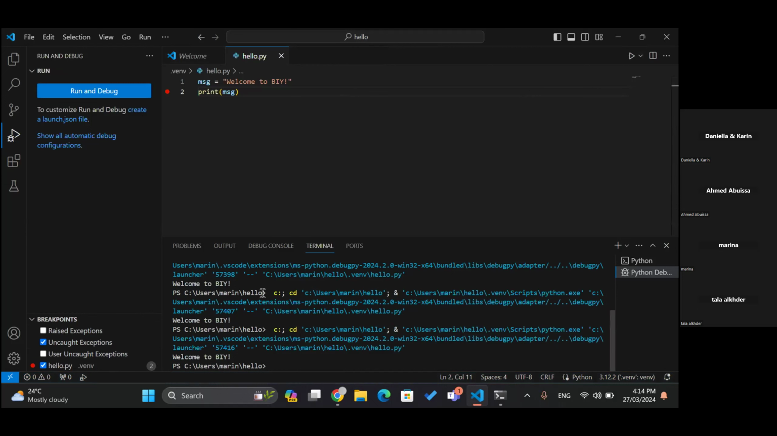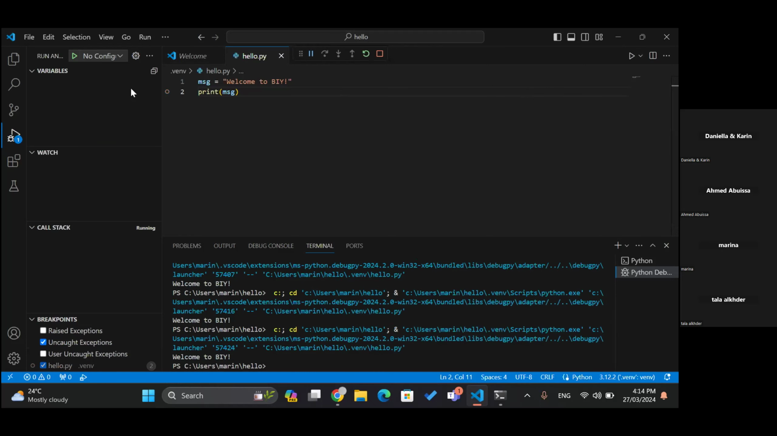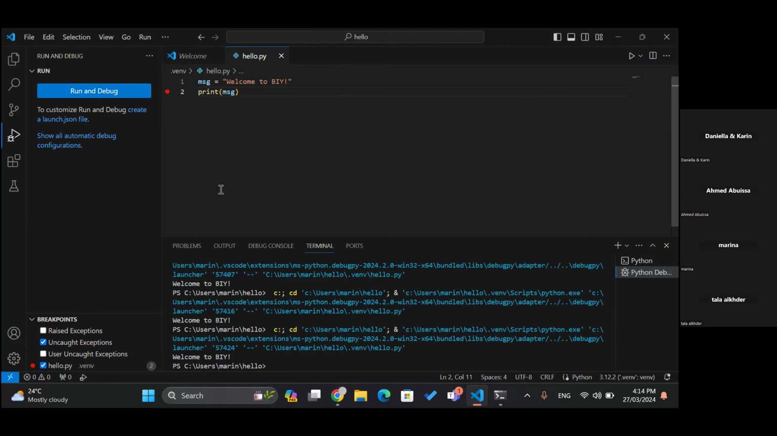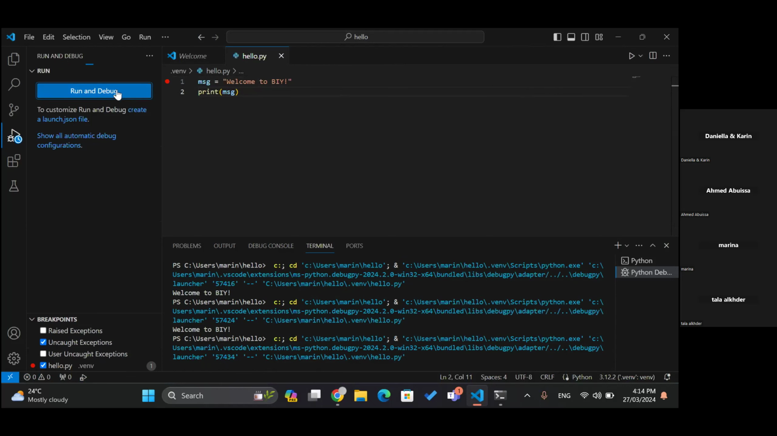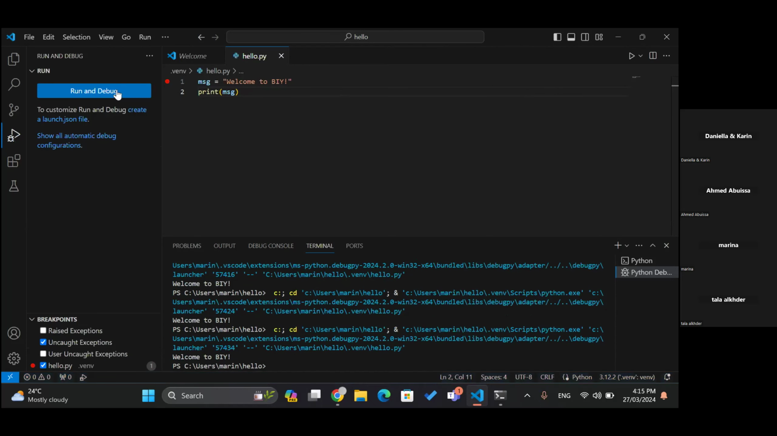Okay, run and debug. Why like this? Can you do one thing? Put the breakpoint at the message rather than the print. Remove it from there and put it in the message. You click debug, run debug. Yeah. Still nothing works. This is something that I don't understand. Okay, wait, let me think.